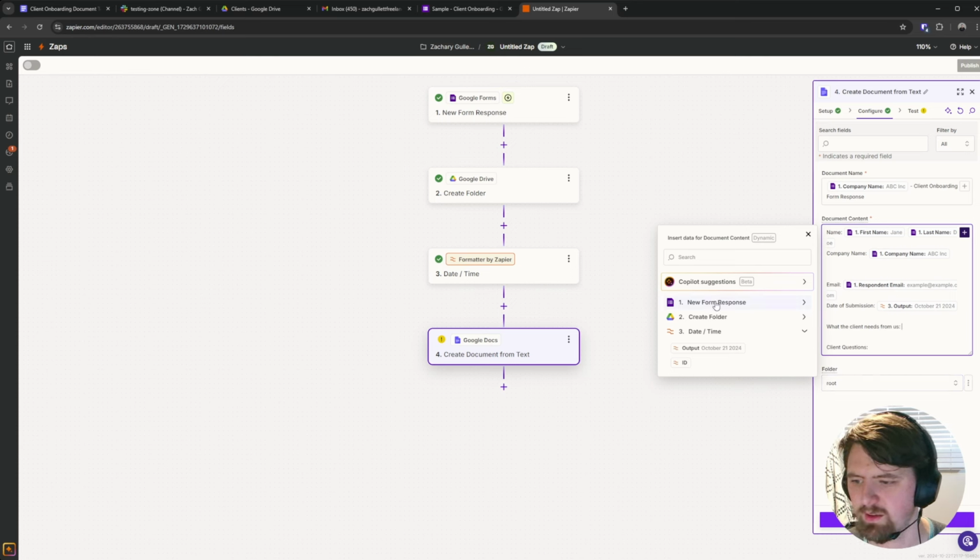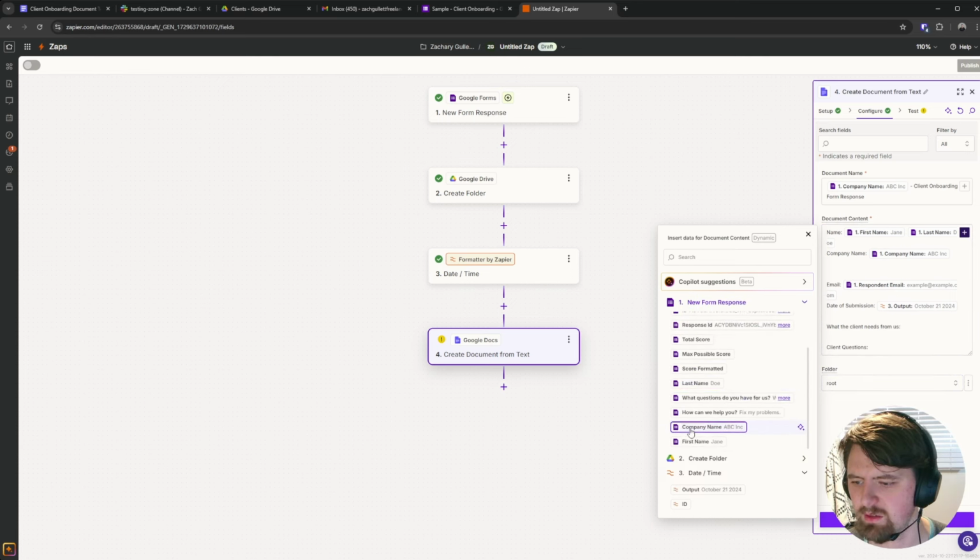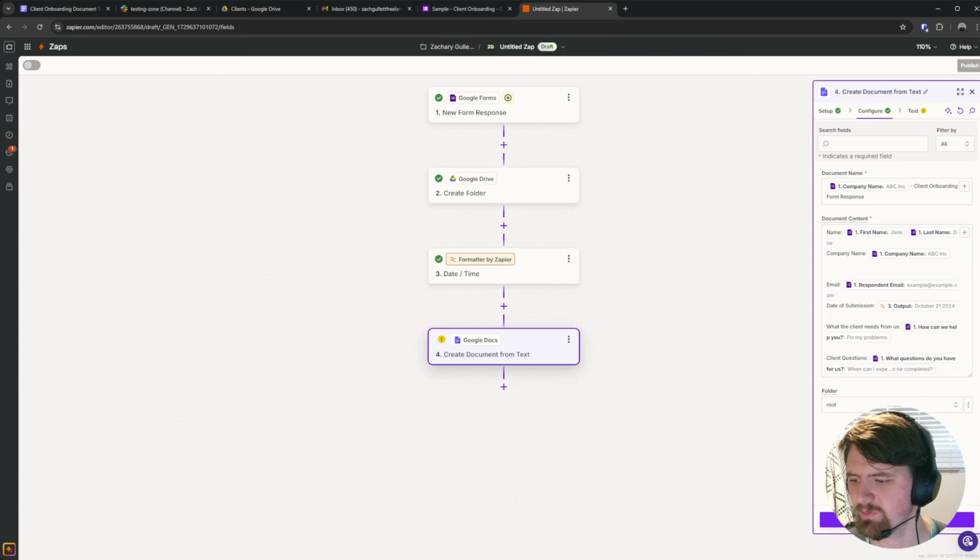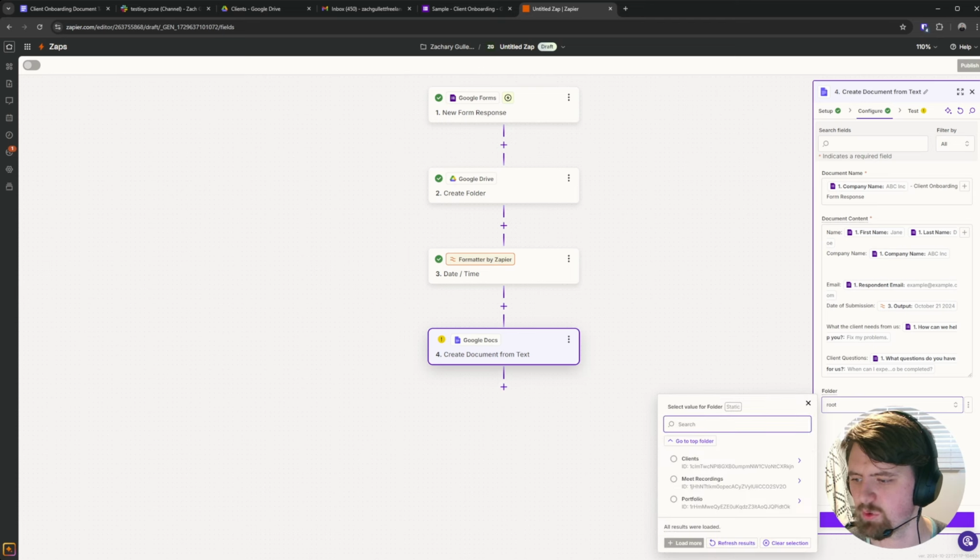And now for what the client needs from us, I'll go ahead and put in here, how can we help you? And the client questions, what questions do you have for us? And now for the folder, if you click on where it says root here, it's just going to show you folders that already exist, not the one that is being created in step 2.